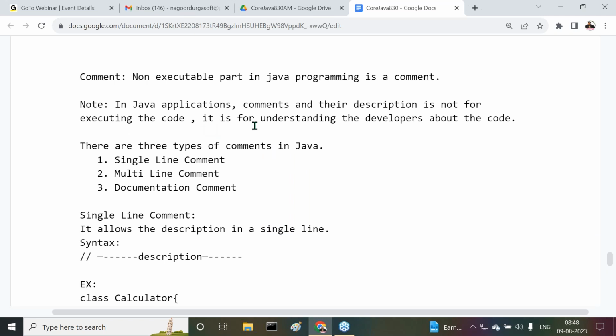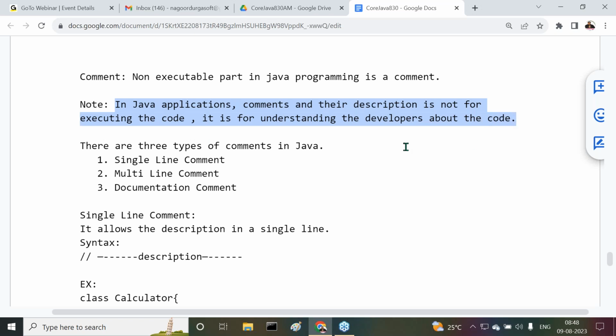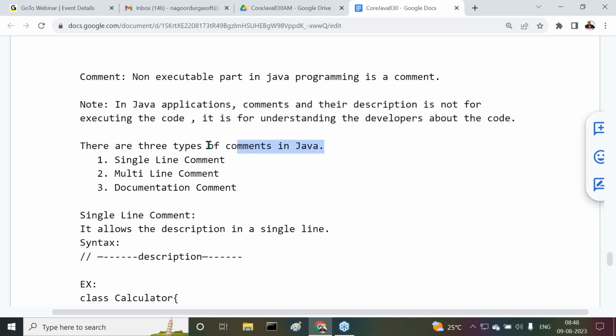A non-executable part in programming is called a comment. In Java applications, comments and their descriptions are not for executing the code. They are for helping developers understand the code. There are 3 types of comments in Java: single line comment, multi-line comment, and documentation comment.